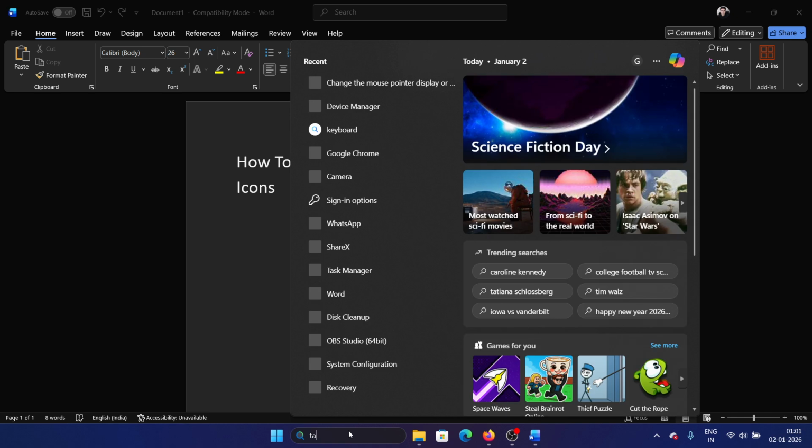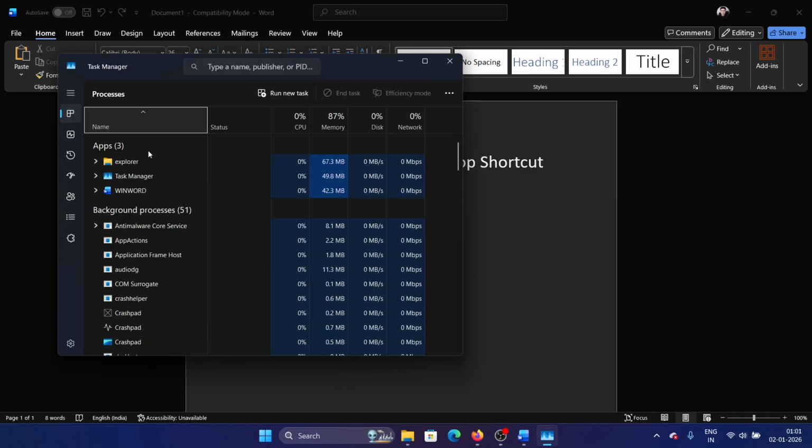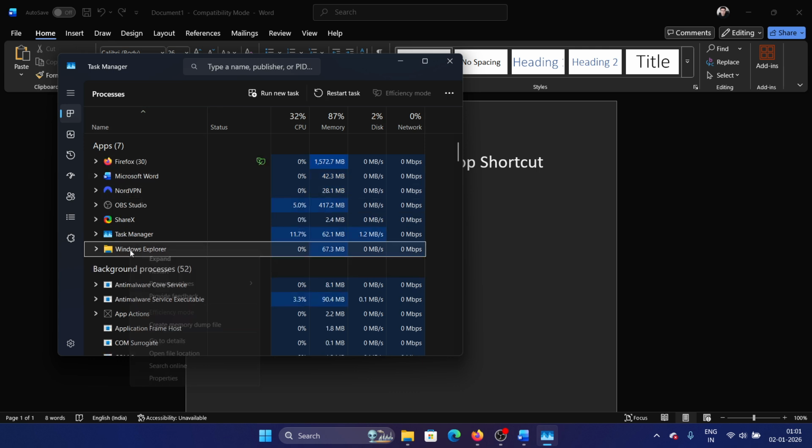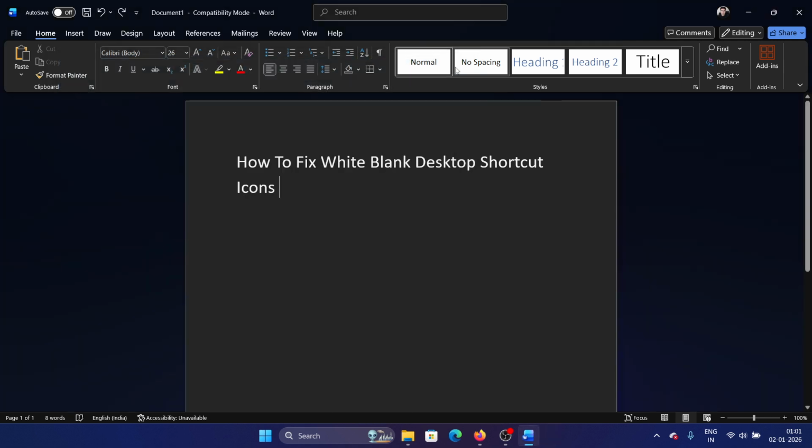First of all, search for Task Manager in the Windows search bar and open Task Manager. Wait for this list to load. Right click on the Windows Explorer process and select Restart. If you don't find the Windows Explorer process here, scroll down to the absolute bottom and you'll find it somewhere here in the background processes. Now, the Windows Explorer process has to exist. There's no situation where it won't.